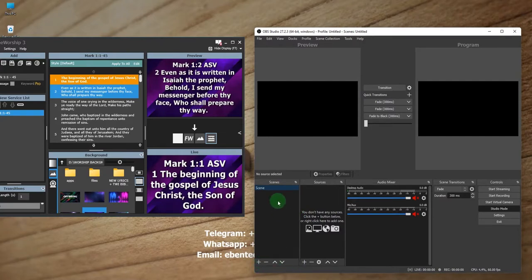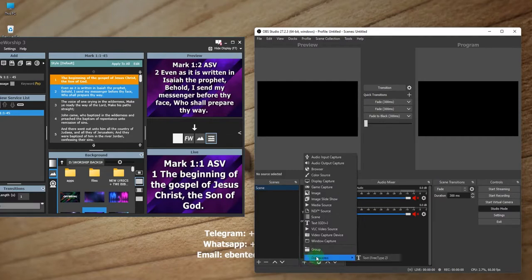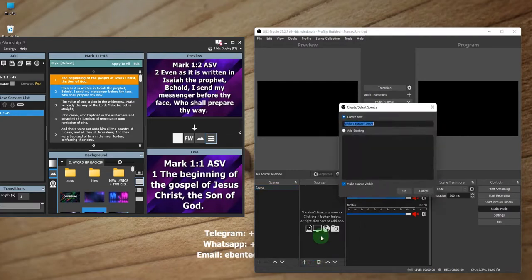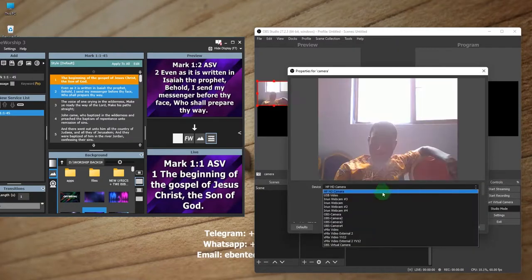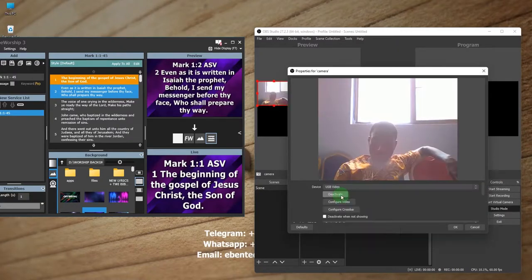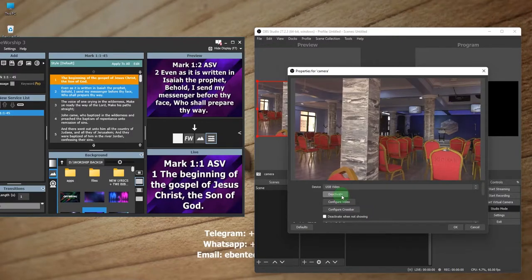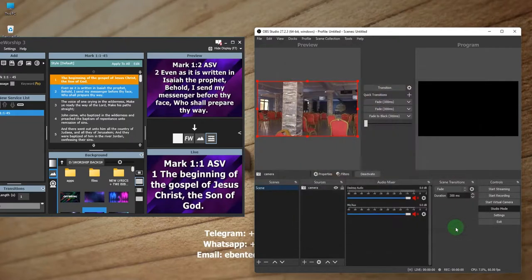So this is our scene, and in our scene we need to add sources. So first of all, let's add our camera source, and that is going to be our video capture device. Our video capture device is a USB, so let's name it camera, and when we are done, we click on OK. This window shows up, and then we move on to USB video. That is the name of my capture card, which is identified by OBS. When I'm done with that one, I click on OK. So now I have my camera in OBS.